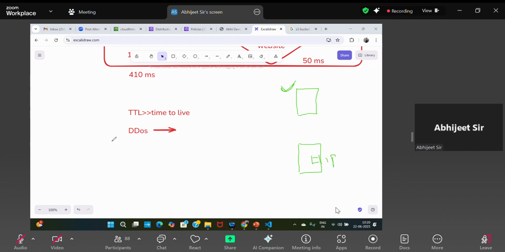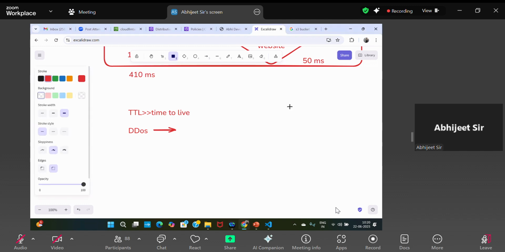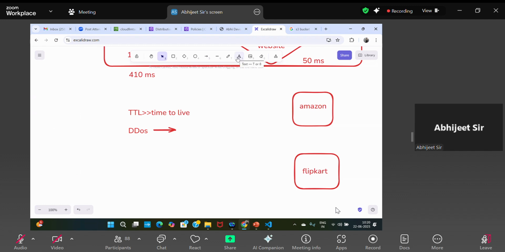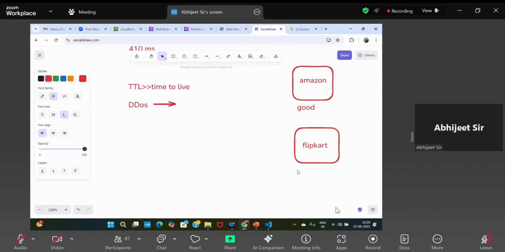Or let me make a diagram. This is Amazon. This is Flipkart. We all know that Amazon has more number of users. People like Amazon more, so they definitely have good business available here. Their business is definitely good. Flipkart is not as good as that.